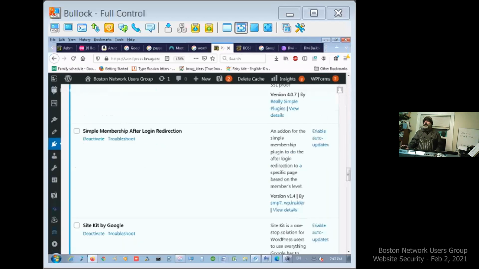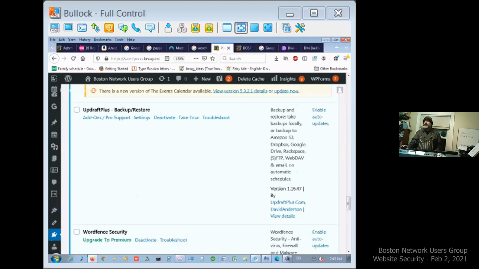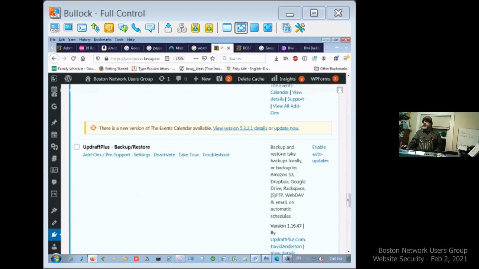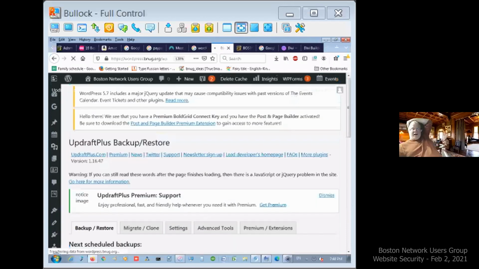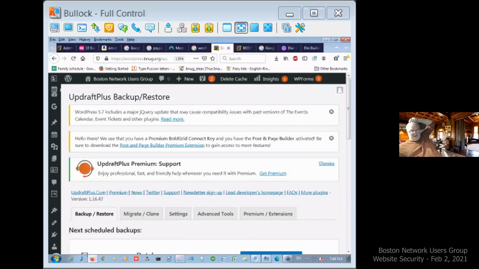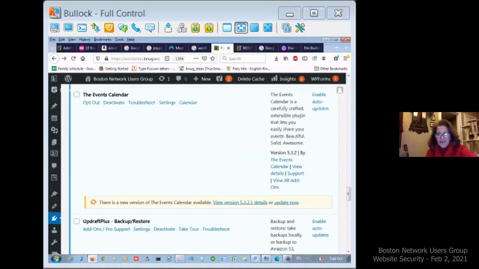since we were talking about backup, I want to address Martin's question, work with Carol to address Martin's question. This is Updraft, which is the free version of Updraft. And we're going to go into settings here. You need to update your calendar. Yeah, I saw that. Wait, hold on, Carol, what are you saying? You need to update your calendar. It's a version update. Right.